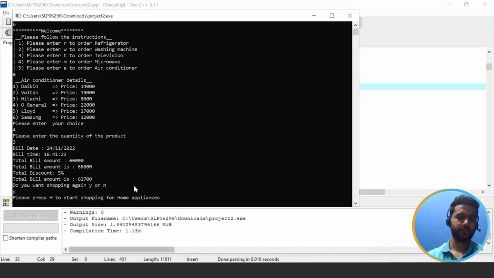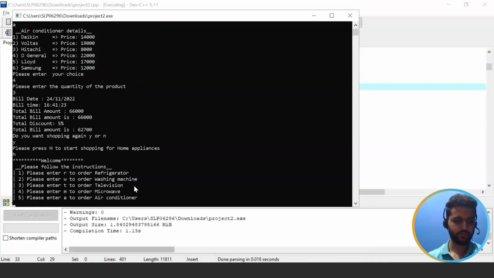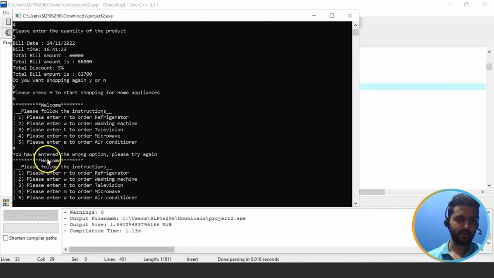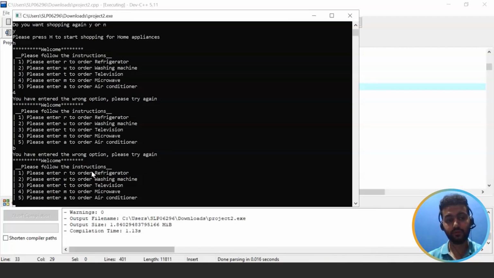And let's say if I add some wrong option, here I'll have to click RWTMA. Let's say I'll click 4 or 2, some digits I'll enter. Then it will show you have entered the wrong option, please try again. And if I click, let's say B, which is not there, then what will it show? Again it will show you have entered the wrong option. So we have to select from RWTMA. We cannot select any other digit or alphabet.